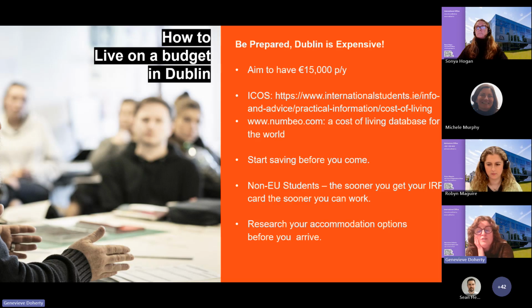Remember, non-European students, the sooner you get your IRP card, the sooner you can work when you're here, and you will be entitled to work part-time during term time, and you will be allowed to work up to 40 hours a week during vacation. So it's important that you, the day you arrive or the next day, make that appointment for your IRP card.